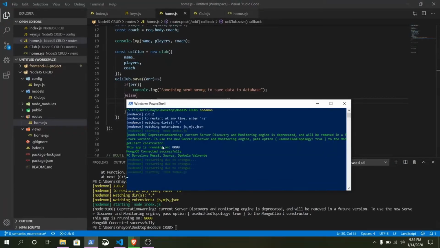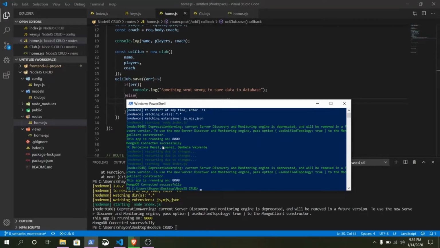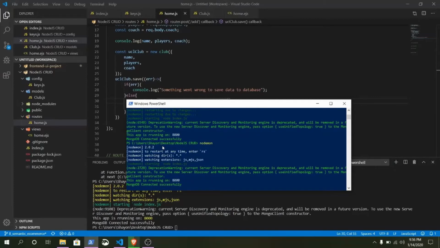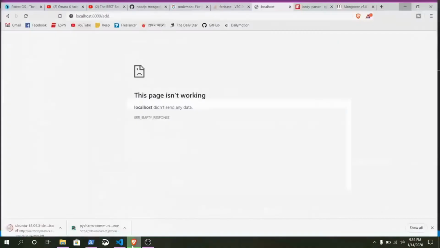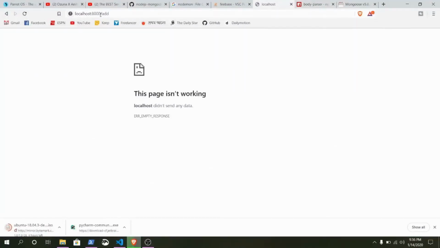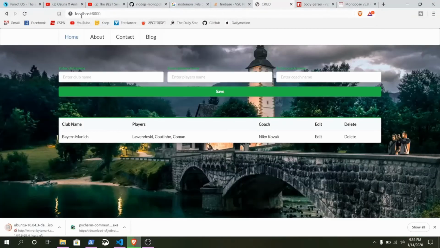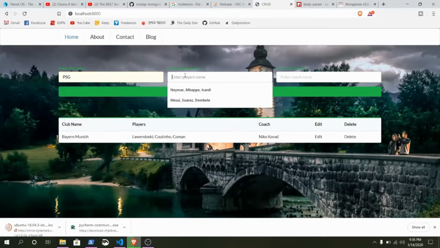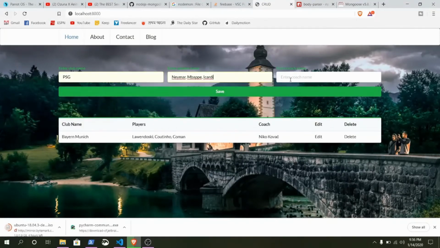control C, up button, nodemon, and enter. This time it's saying the app is running successfully and MongoDB connection has been made successfully. Okay, now once again reload the home page, that is localhost 8000. From here we are going to save data: PSG, Neymar, Mbappe, Cavani, Thomas. Save it.